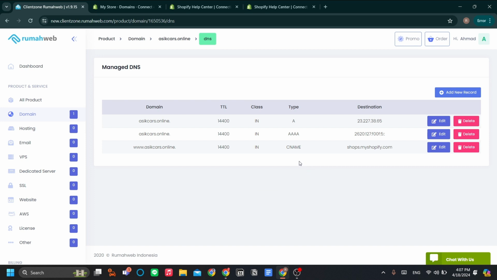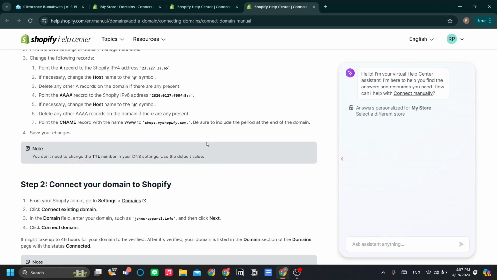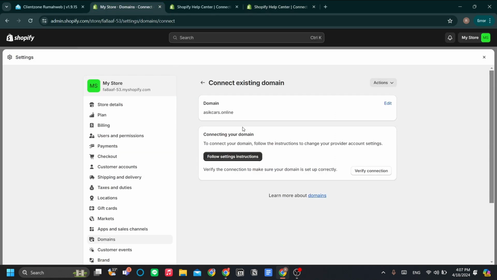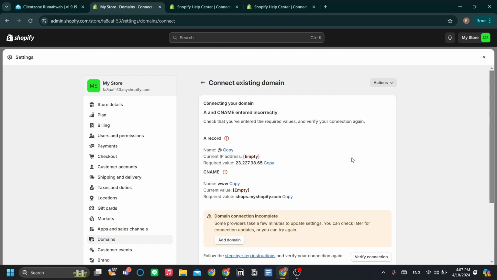Now, it does take a few minutes for my domain registrar to connect everything, so I might need to wait a little bit. It's not too long, but it may be the same in your case. So if the next step hasn't worked after we did the last step, be sure to wait a few minutes. Once we're done, let's go back to the domain settings in Shopify and click verify connection. Let's see if it's working now.